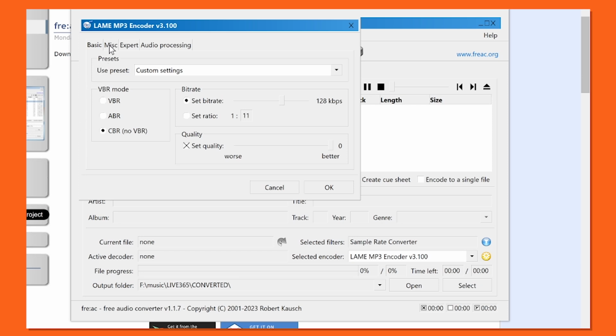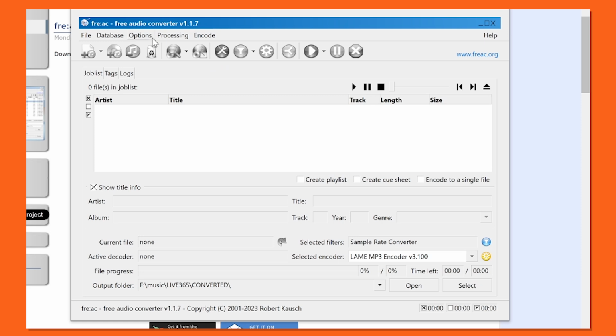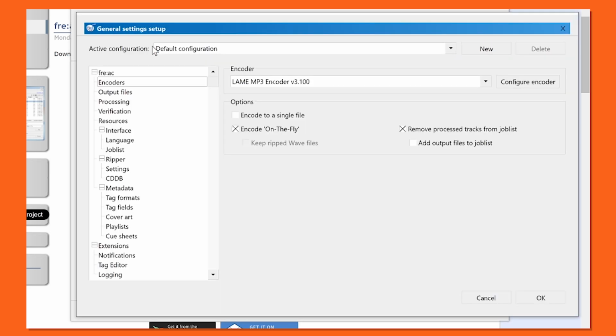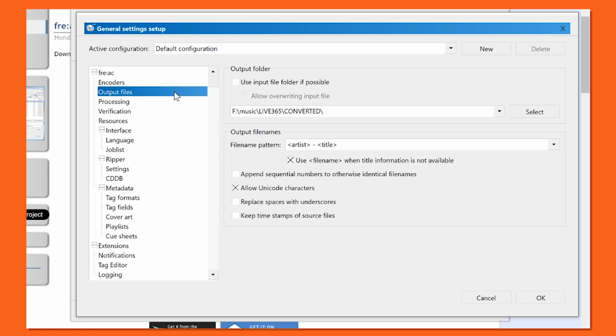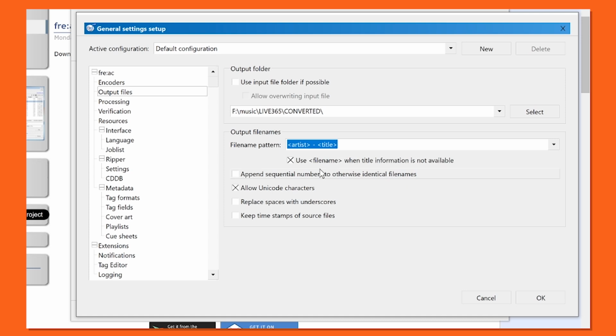Just click on the miscellaneous tab at the top and then select joint stereo under stereo mode. Once you do, hit OK. We're almost done. Just go to the top of FreeAC and select Options, then General Settings to open up a brand new window. From here, we're going to select Output Files. It should show you this brand new page, and then we're going to move over down where it says File Name Patterns. We're going to select Artist, Title, exactly like this.